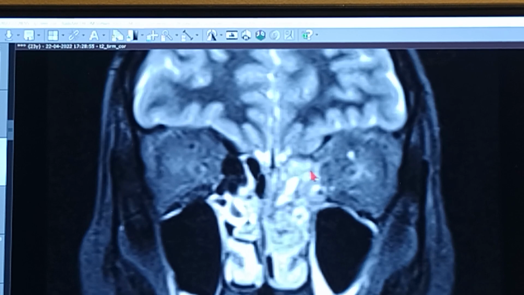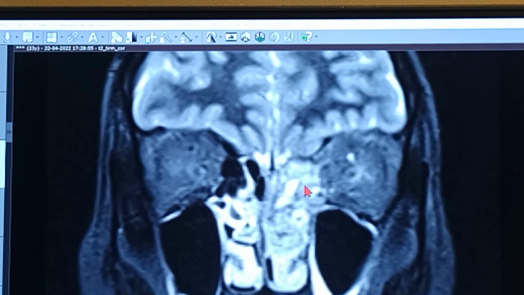So this is entirely full of infective material. So during the operation, you have to be very careful, because if you injure the anterior ethmoidal artery, the patient will definitely have a retraction inside the orbit and may get orbital blindness within a few minutes.